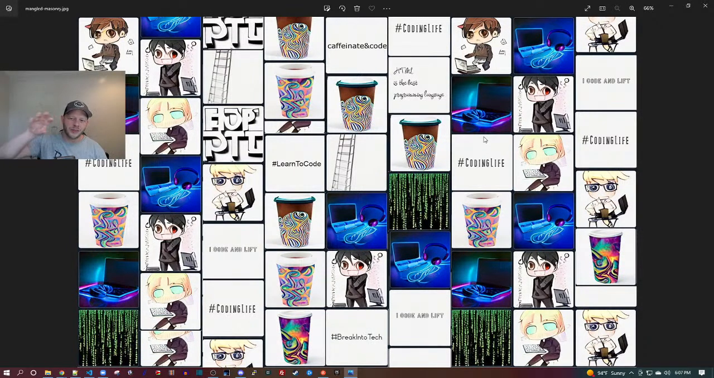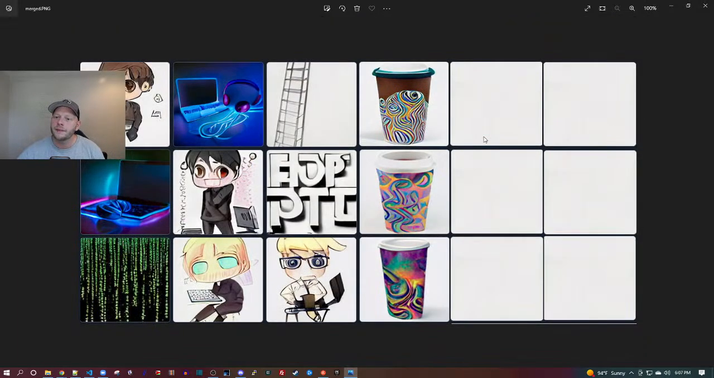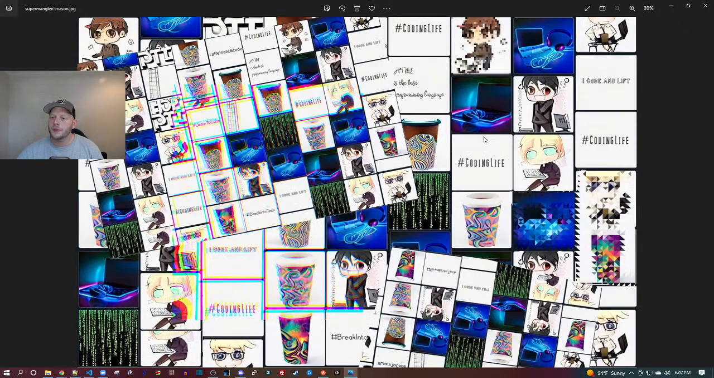And then I mixed them. I didn't want all of the text together, all the coffee cups together, all of the programmers together. So I mixed them around, and I got this masonry aesthetic. Okay. Then this is the last thing I did. I took the masonry aesthetic and I layered it on top of itself to create even more noise.